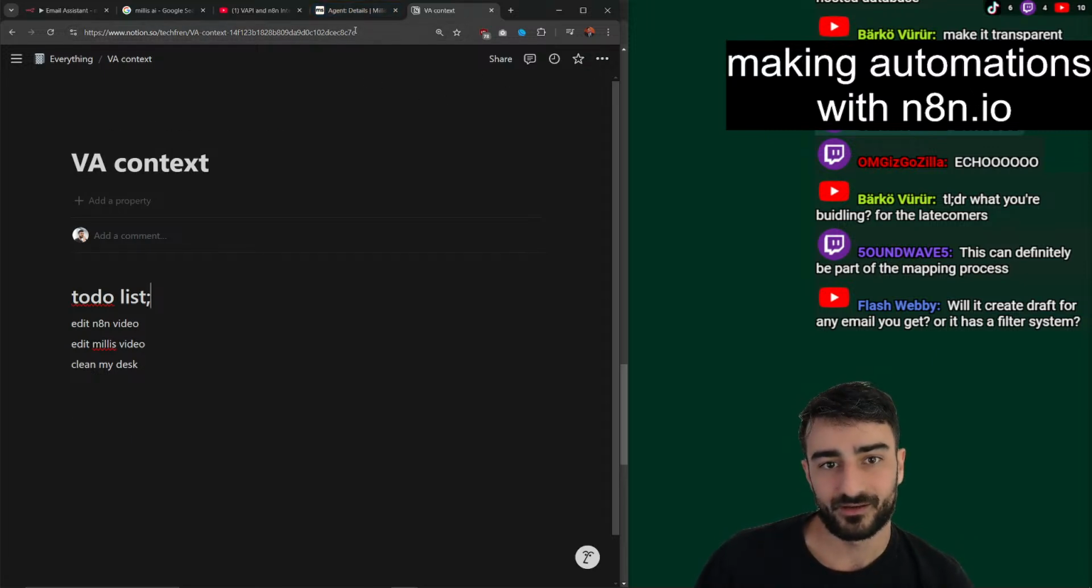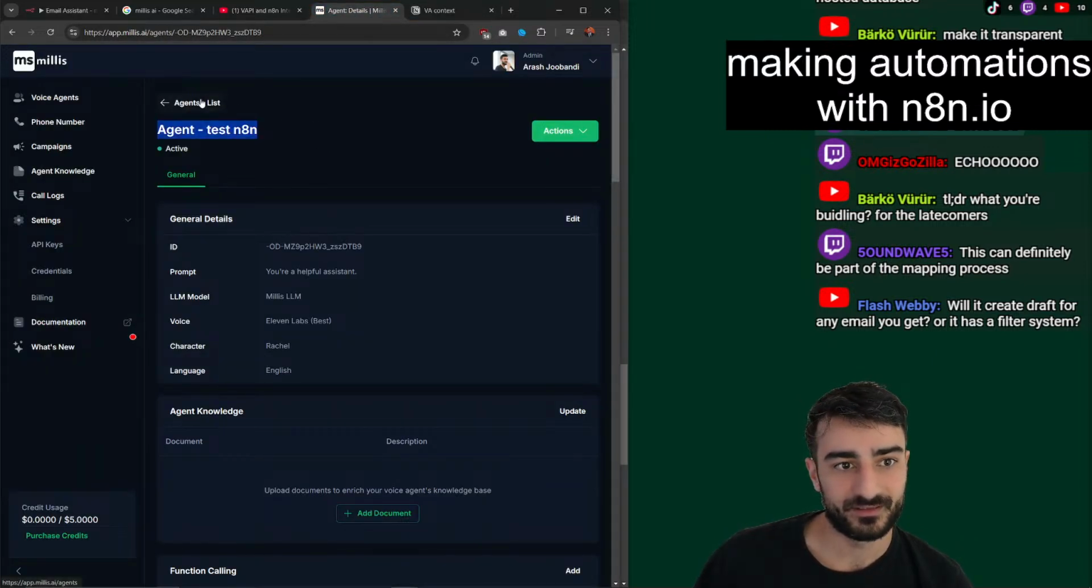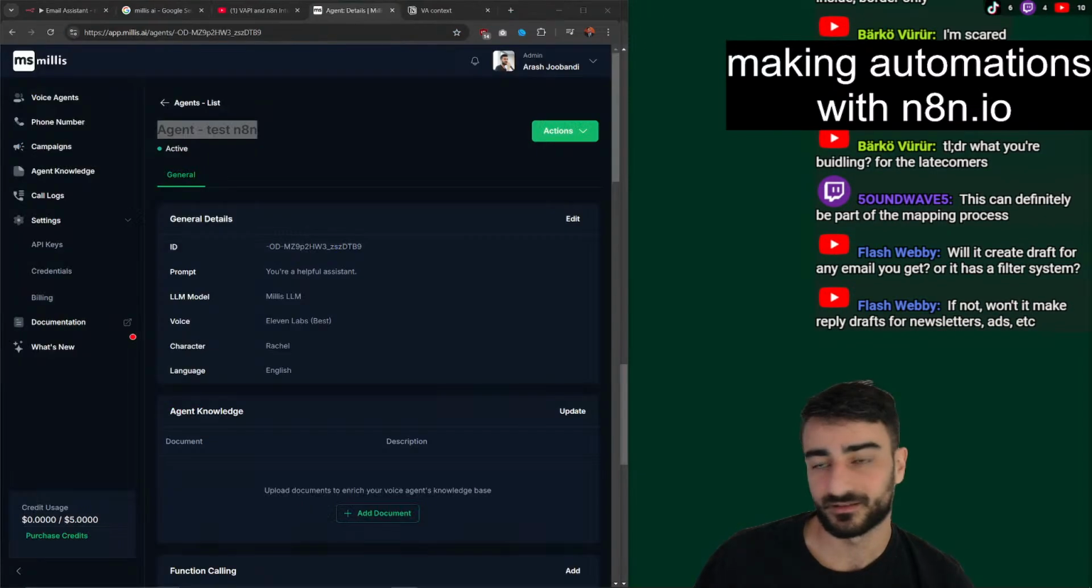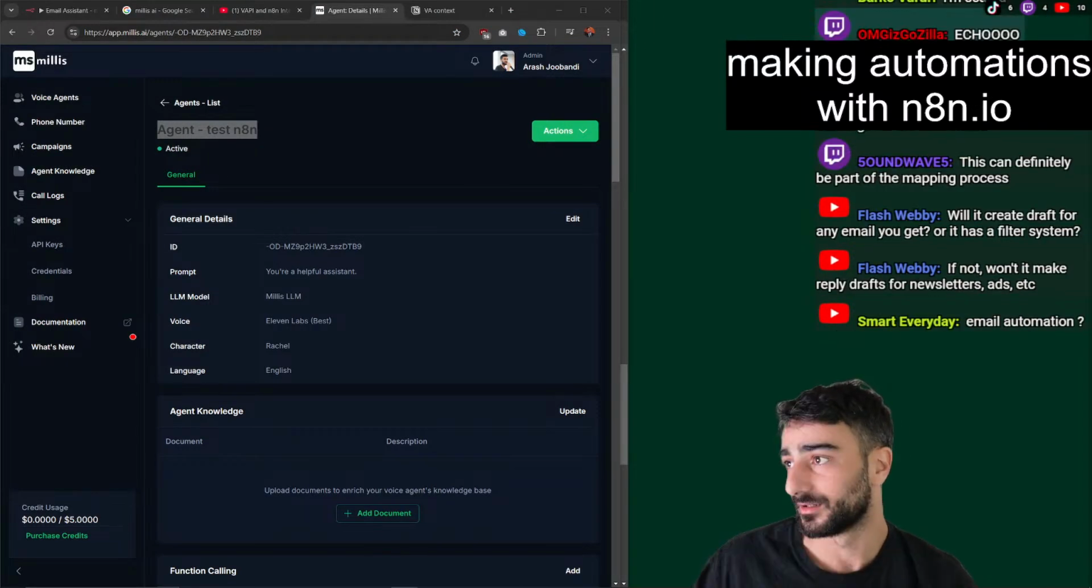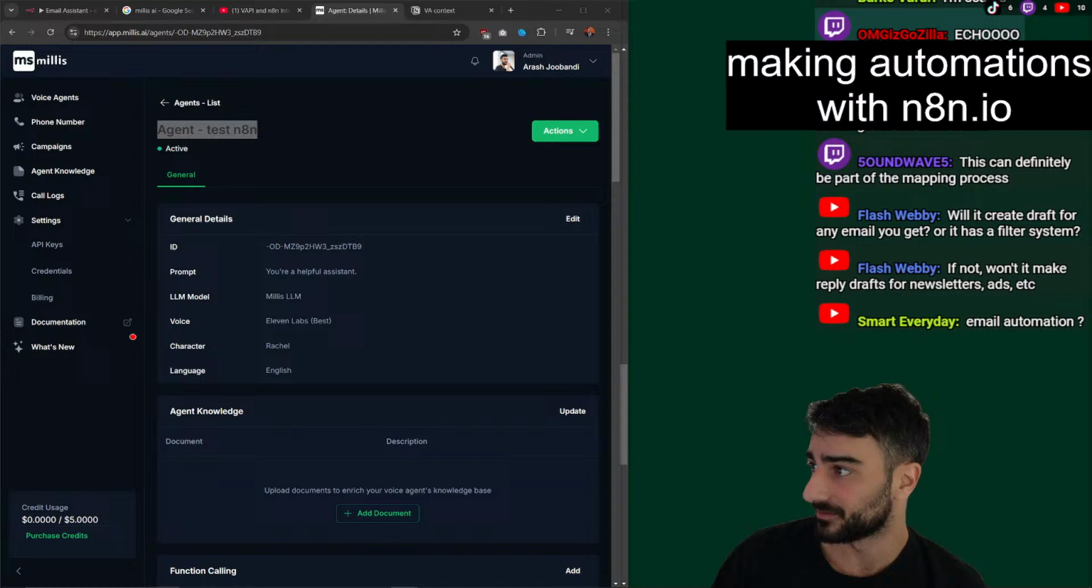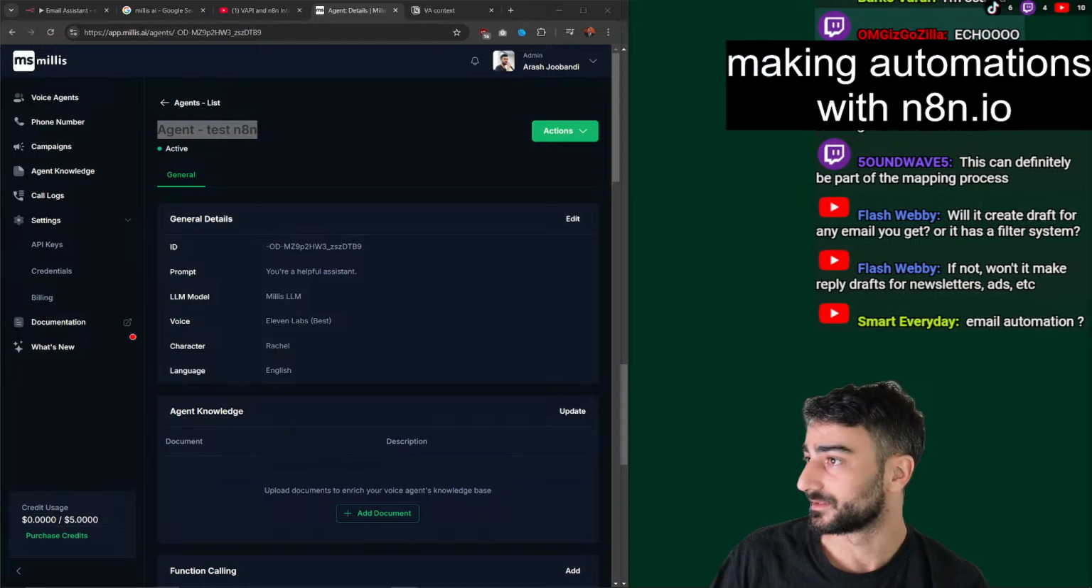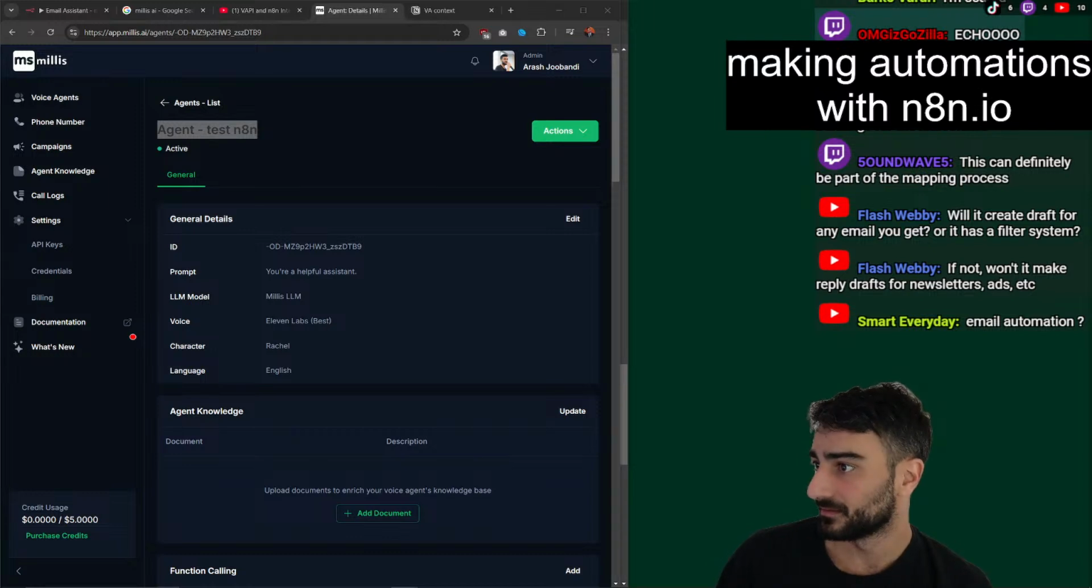Now I want to somehow use Millis, because check this out. Let me show you guys this comparison document sheet. Give me two seconds here. Look at this.